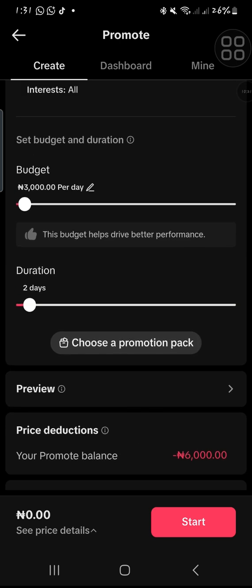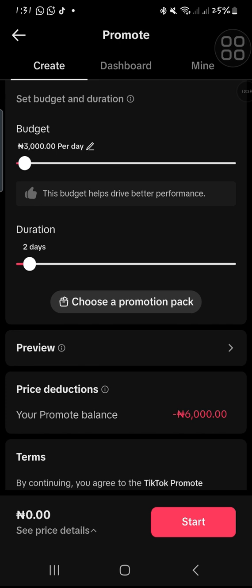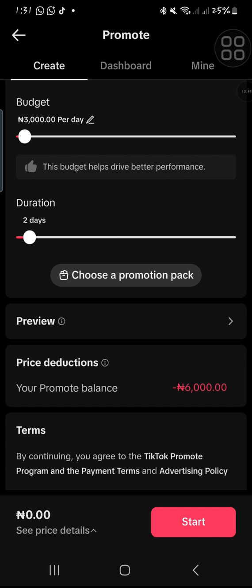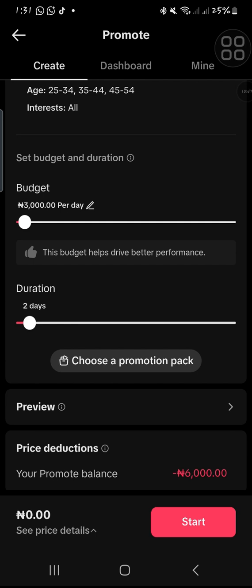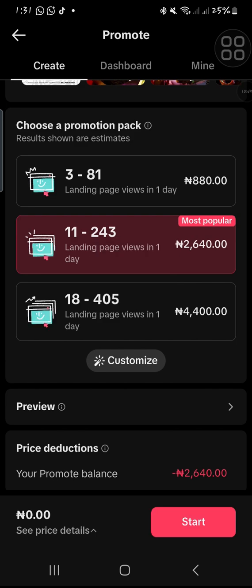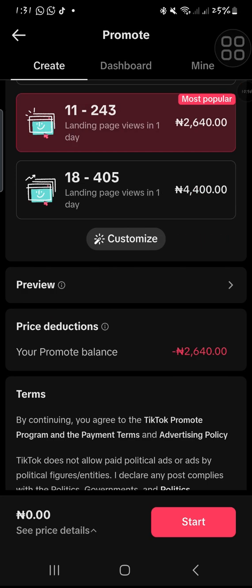Now, if you're at this point and you don't have any balance, which maybe you don't, the total amount of money you're putting here will be showing at the area where you have zero kobo. In my case I have stats, but what you should have is pay. After you're done with this, you can consider the option of choosing a promotion package, where you're going to see some good options. You can still choose to customize it, however.